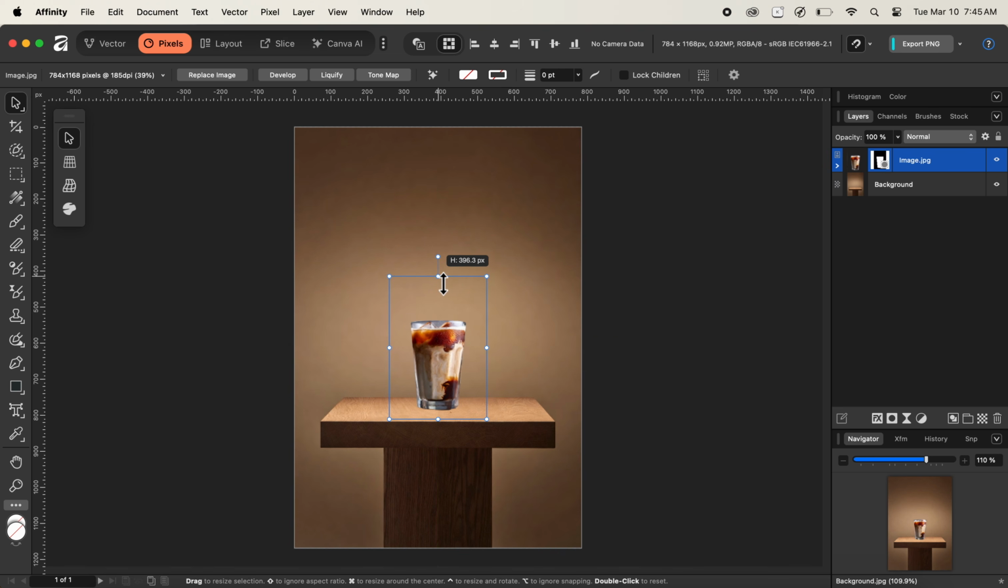So right now our coffee cup is far greater in size compared to the table. So we want to make our coffee cup a bit smaller in size so that it will look much more realistic and practical in this composition. So right now I'm satisfied with this particular size. So I'll leave it as it is.